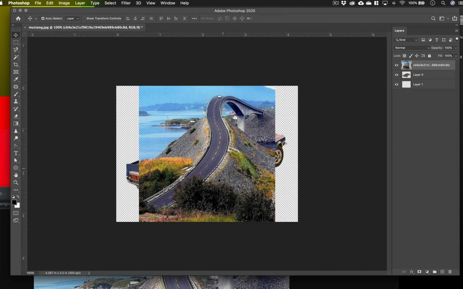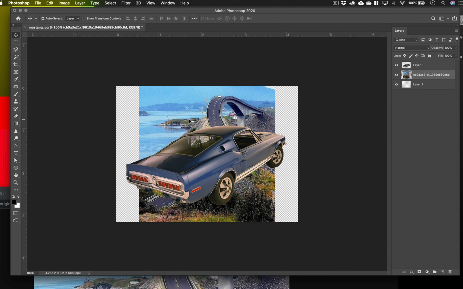Now, the layer order of this is wrong, right? I need the car to be above, so I'm going to take this and drag it below. I also need the road to be bigger. So let's do another keyboard shortcut. I'm on the road layer. And look, guys, I can rename this layer. I can double click right in here and say road and rename that.